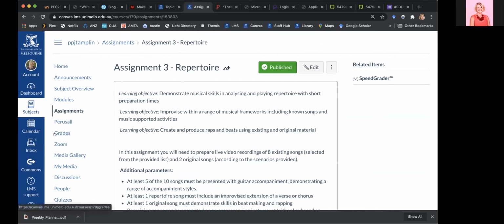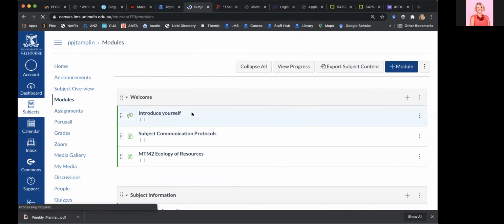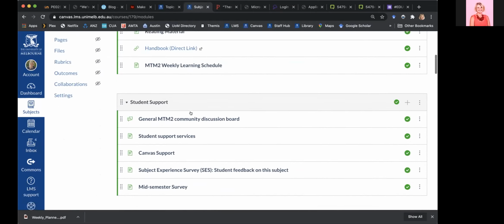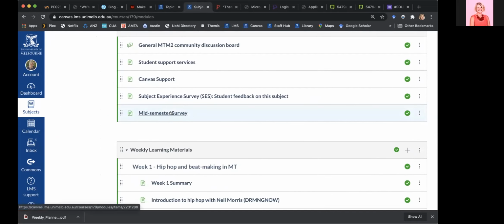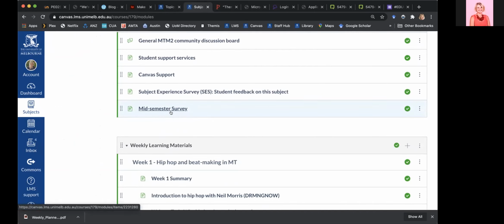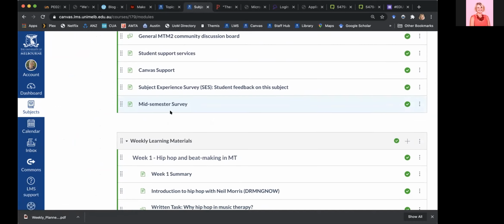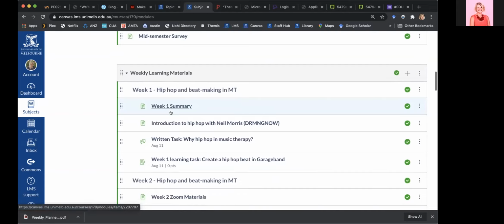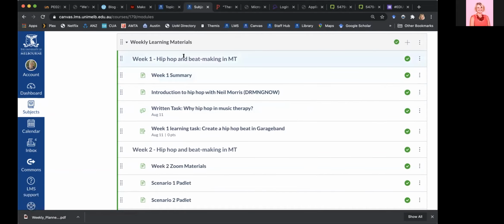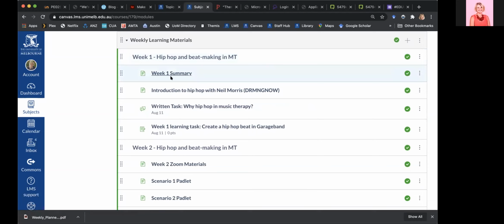And just to finish, I'll take you back into the modules and take you through some of the content and the learning tasks to give you an example. Oh yeah, and I also have in here a mid-semester survey. I mentioned that in my previous presentation. I'm really keen to get feedback halfway through the semester and not have to wait till the end of the year for the SES, to see if there are any modifications or things that we can improve along the way. So for each of the weeks, I've outlined the weekly learning materials in blocks rather than having one page for each week, because it feels like it lays it out more clearly.